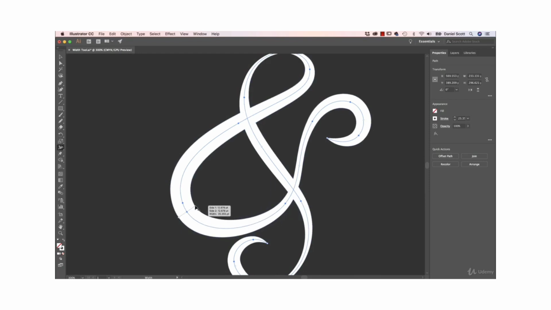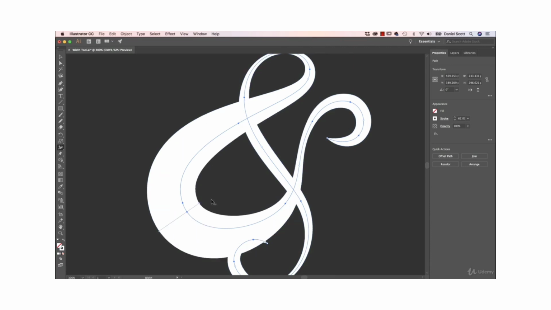You can also hold down the option key, okay, and you can drag one side at a time. So it's option on a Mac or alt on a PC, and just grab either side, doesn't really matter, and you can do just one side rather than both. Cool.